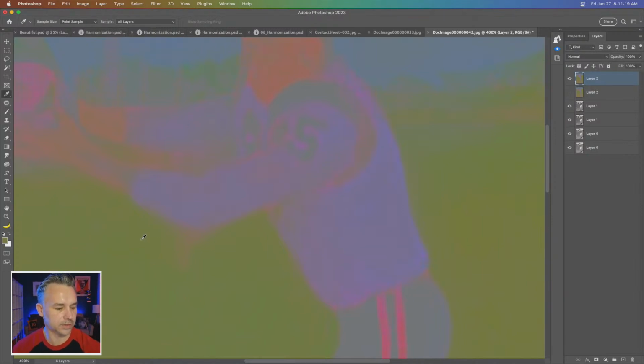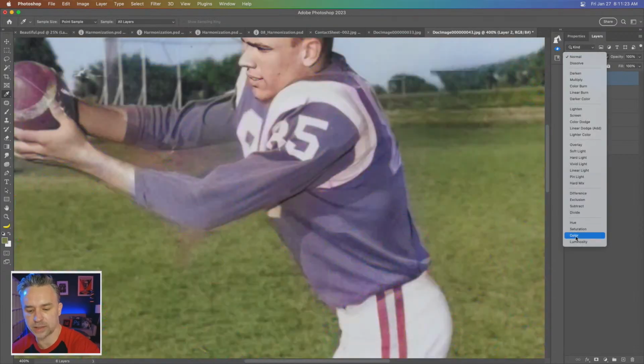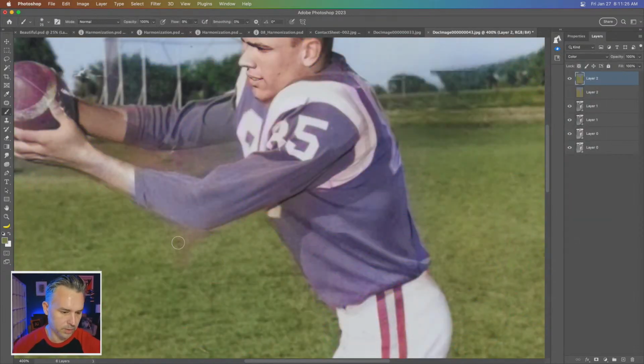Sample the color. I'm going to switch back to color blend mode. B for brush, and now I'm painting right in there, and we can clean that up. So hopefully that makes sense. Look at that. Oh, yeah. So it tried to do its best right in here.